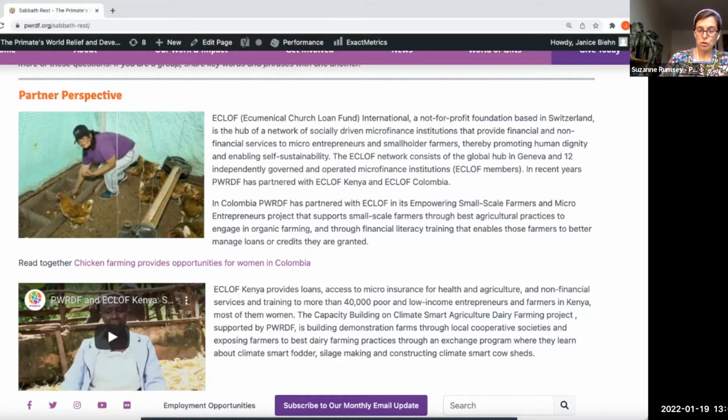ECLOF, the Ecumenical Church Loan Fund International, is a not-for-profit foundation based in Switzerland, and it's the hub for a network of socially driven microfinance institutions throughout the world that provide financial and non-financial services to micro entrepreneurs and smallholder farmers. In Colombia, PWRDF has partnered with ECLOF in its Empowering Small-Scale Farmers and Micro Entrepreneurs project that supports small-scale farmers through best agricultural practices to engage in organic farming and through financial literacy training that enables those farmers to better manage loans or credits that they are granted.